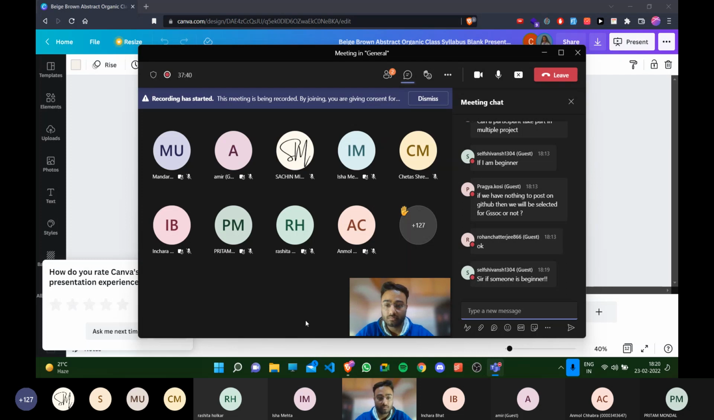Can MTech people contribute? Can MTech people, masters, participate? Yes, I've already said that anybody, irrespective of their degree or age, can participate. There is no such limit.